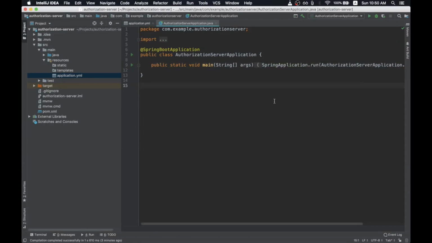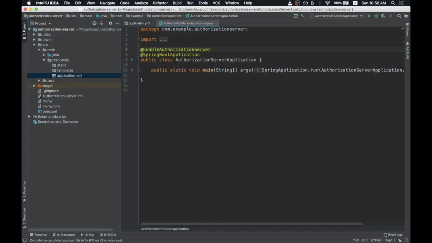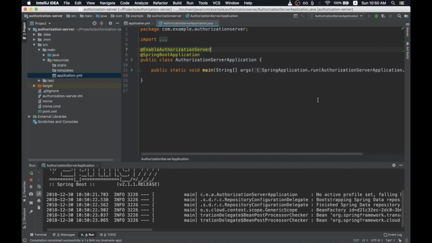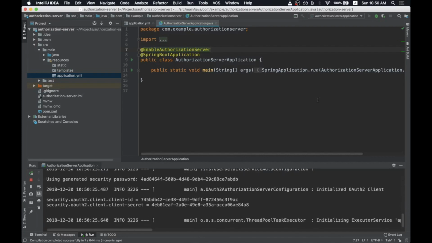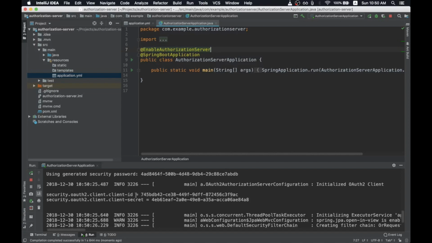The next thing we do is to annotate this application class with @EnableAuthorizationServer to tell Spring the role of this application. Now let's try running this to see if there is any difference. As you can see, beside the generated password, Spring also gives us a generated client ID and client secret. But we don't want these because we want our own customized client.